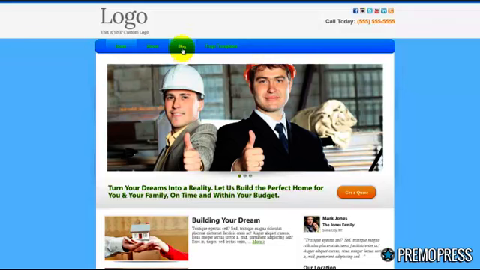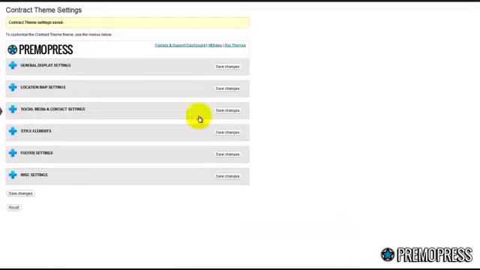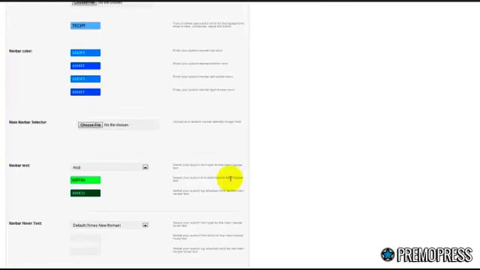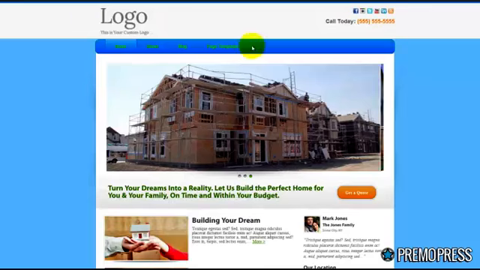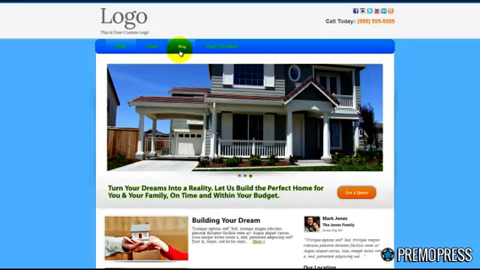Now if you notice, when I hover over these pages, the text actually changes. That's because we've added a separate setting for the hover text. Whenever you mouse over a page, that's called the hover text or the hover background.